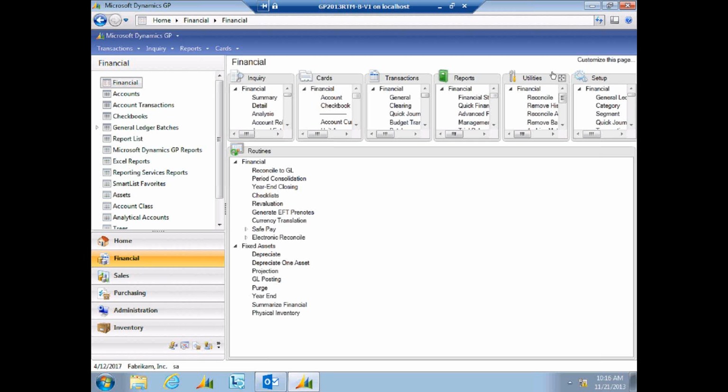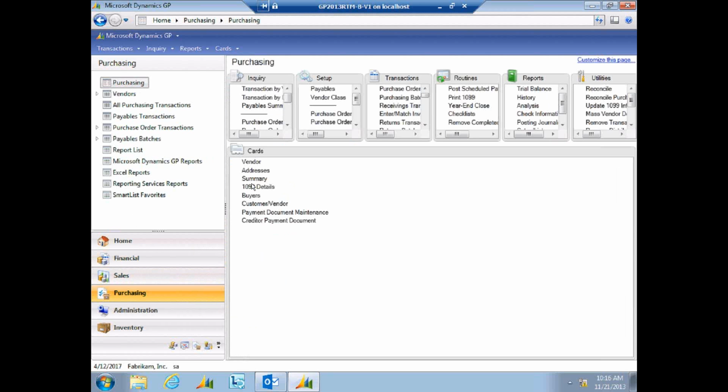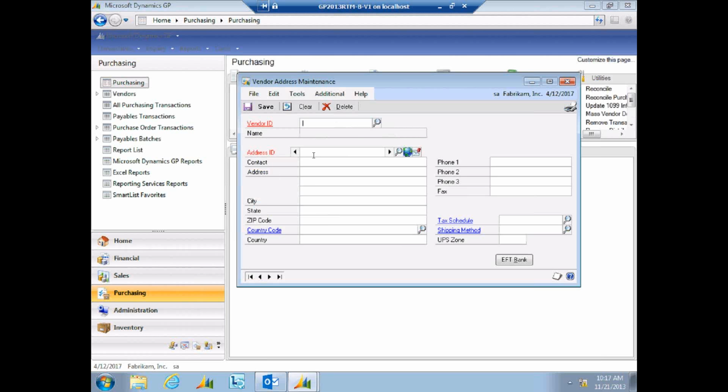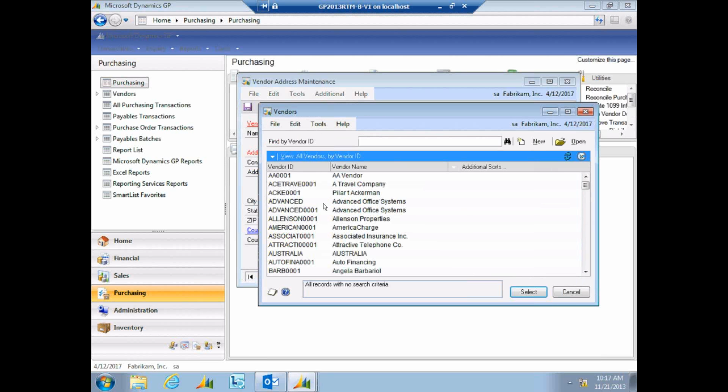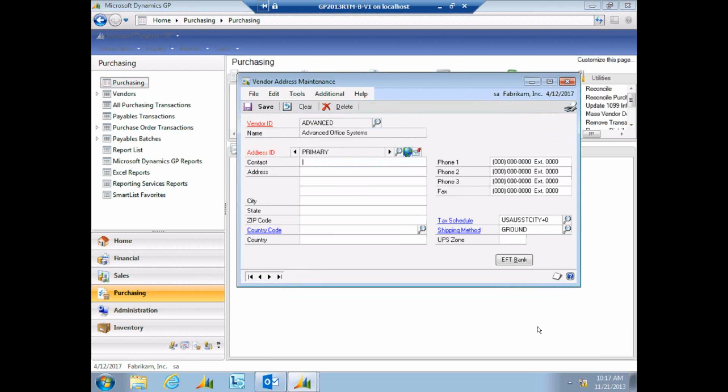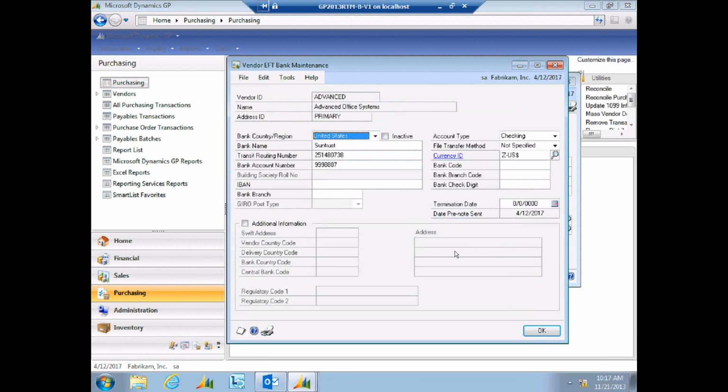Okay, remember, sometimes your PreNotes to the bank will be rejected. So most common reasons for rejections are incorrect account number, incorrect transit routing number, and selecting the incorrect account type, so checking instead of savings, for example. So you'll want to go back to your vendor, verify the information, and then you're going to go back to payables, so purchasing, cards, and then you're going to go back to the address maintenance window. So let's select the one we had before. And here under EFT, you'll want to make those changes.